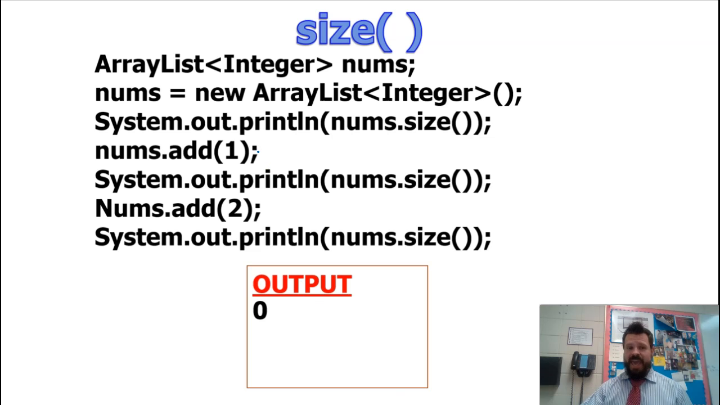Next thing I'm going to do is add a 1 to my array list nums. Then if I print the size again, we'd get a 1. If I add the 2 to it and print it again, we get the 2. So each time I add elements to that array, the size automatically gets updated. My array automatically gets resized, and that's going to happen anytime I add or remove. That method's going to give me the size.